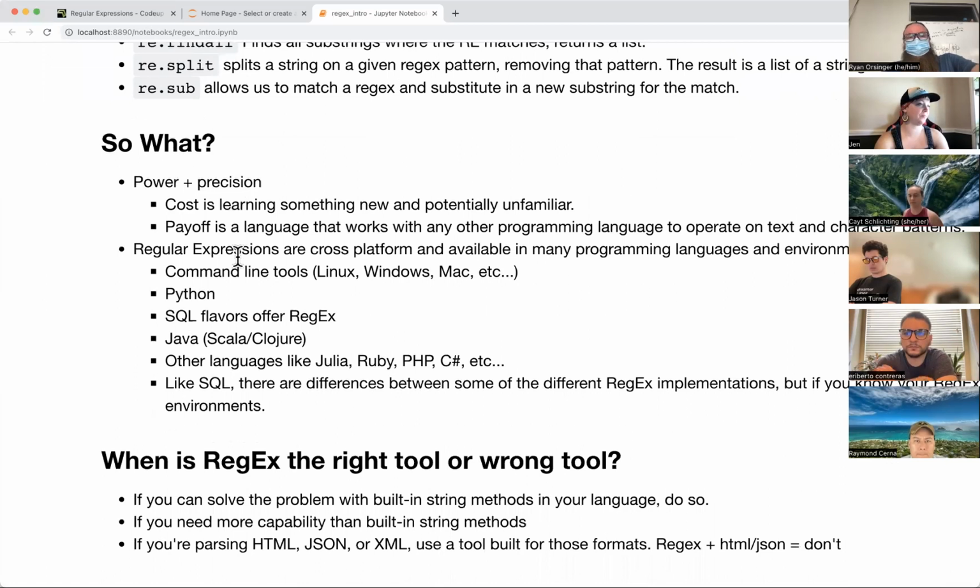So regex is, bless you. Regex is a powerful tool. It's a tiny little language. The upside is power, a lot of power, and a lot of precision, like super duper laser precision. The cost of regex, however, is learning something new and exposing yourself to syntax that's kind of unfamiliar. Like you're going to see some weird characters in regex. And I think this is what a lot of folks think code is when they think about code. They think about funny characters.